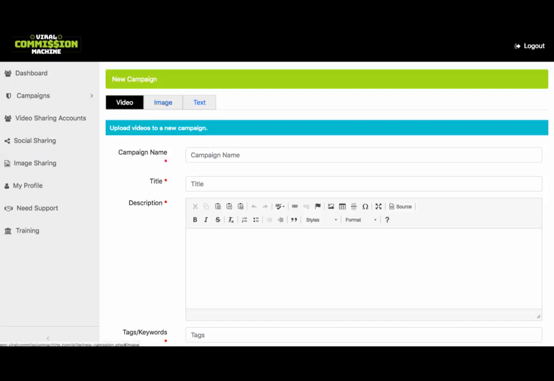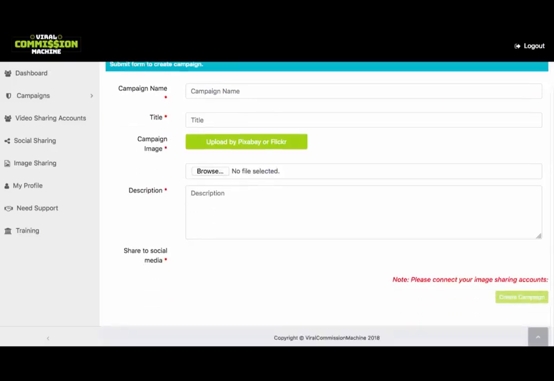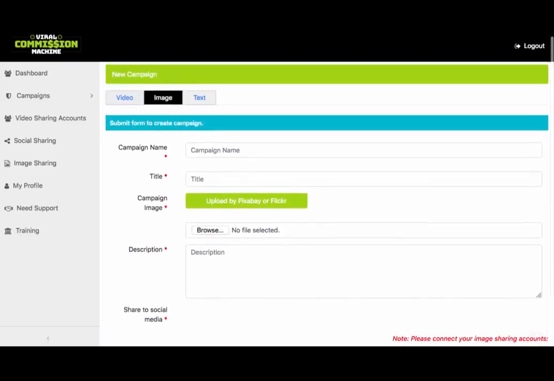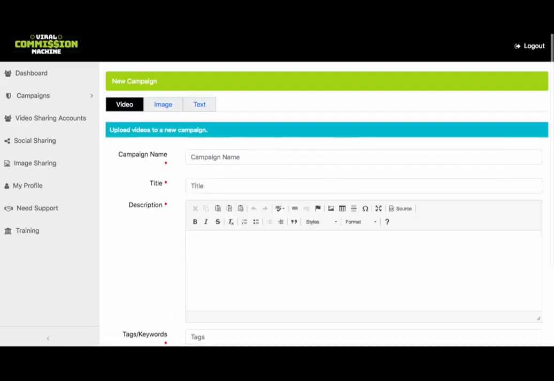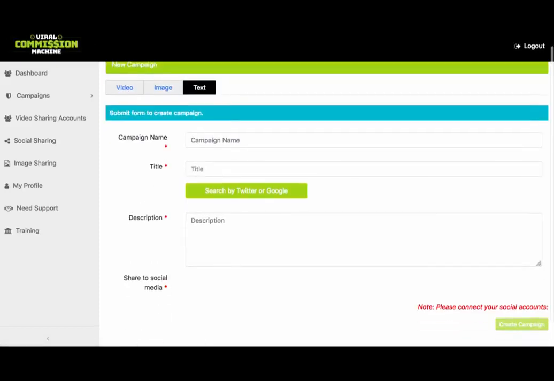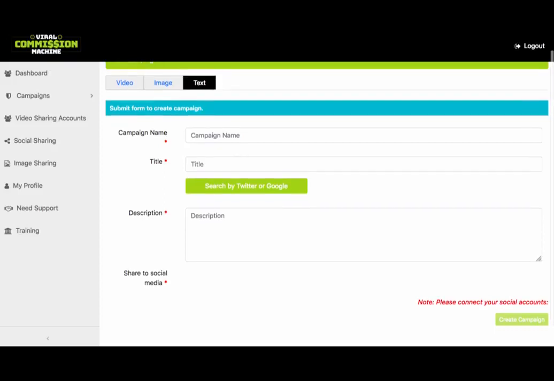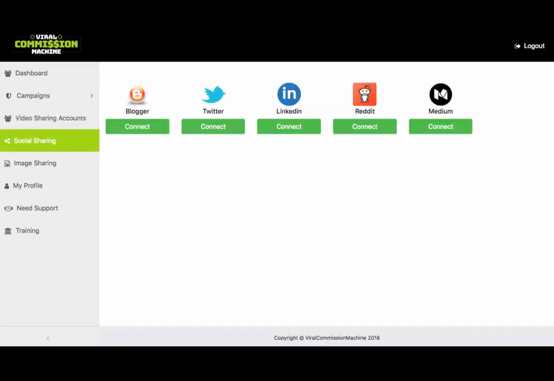Okay, as well as that, they can go over to image and they can find images on Pixabay and Flickr, or they can go and create a text campaign. A text campaign and find tweets or stuff from Google and share that, as well as the affiliate link. And then share the entire campaign to these 5 social sites here.